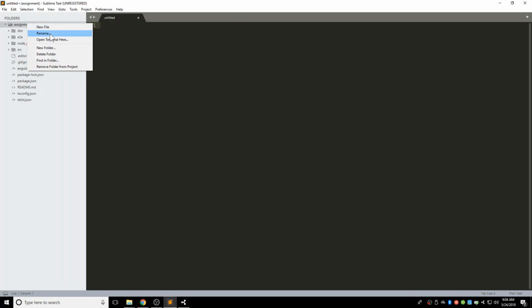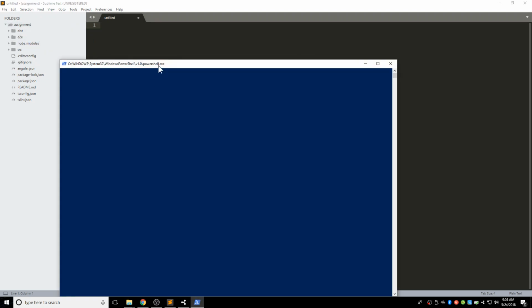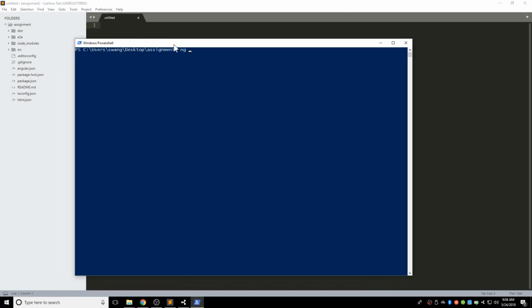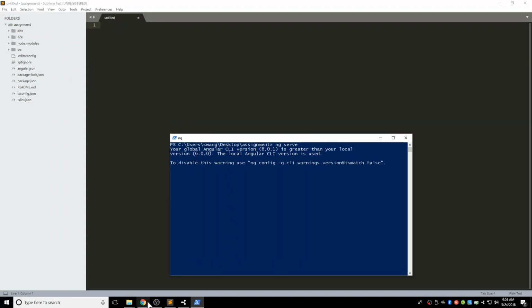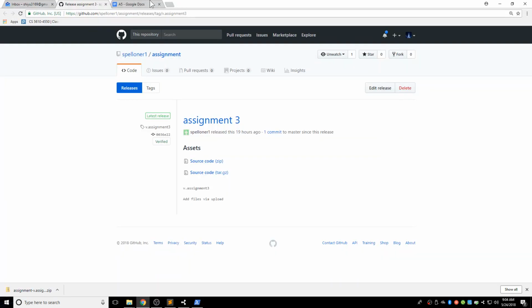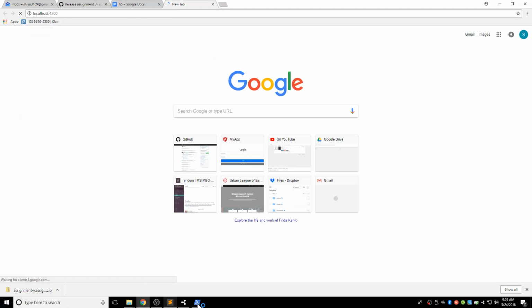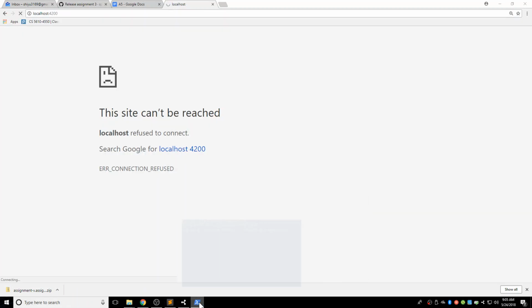Let me do the ng solve first to see the page. Ng solve. Still loading.